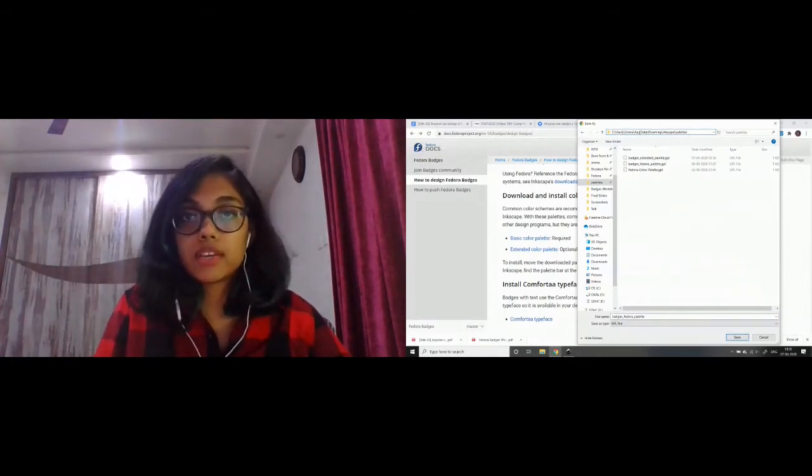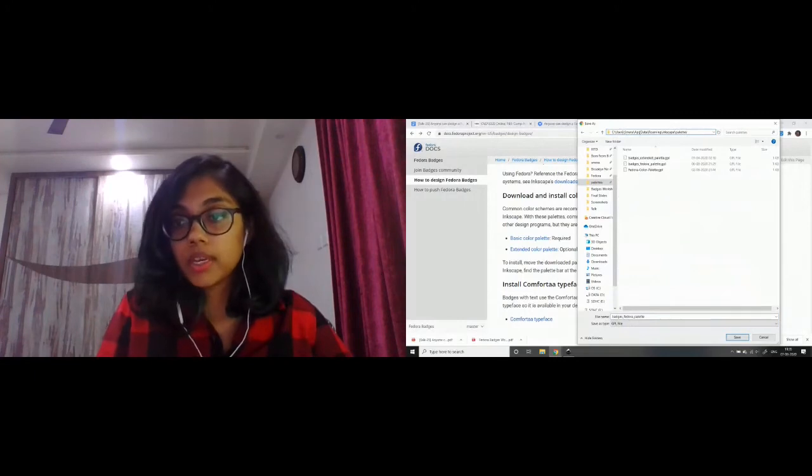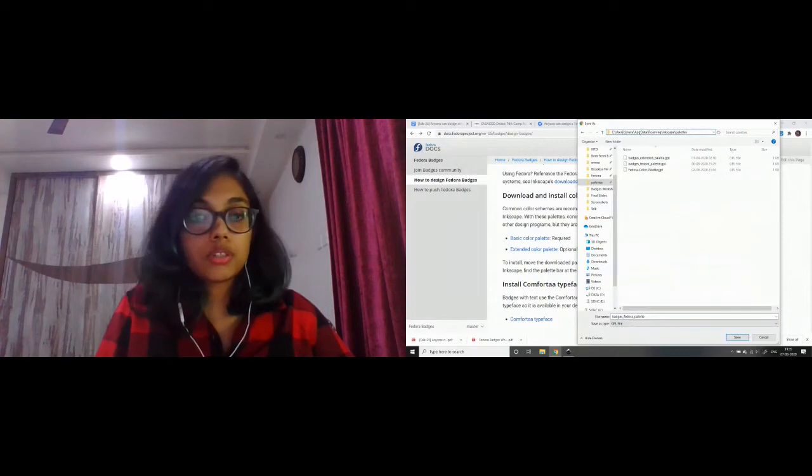So I've already saved all these palettes. And after you do that, just restart Inkscape if it's already open, and you will see the palette option here, and you can change it here. Okay, so we have now set up the palette.